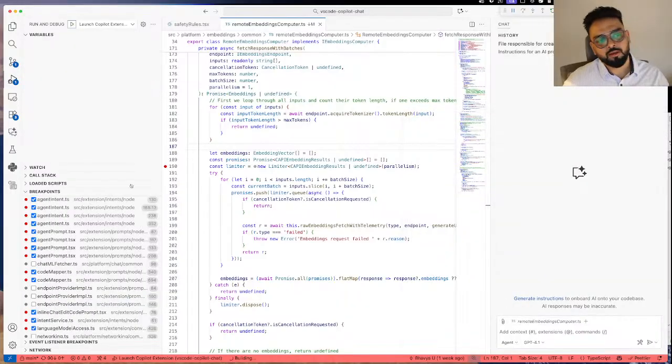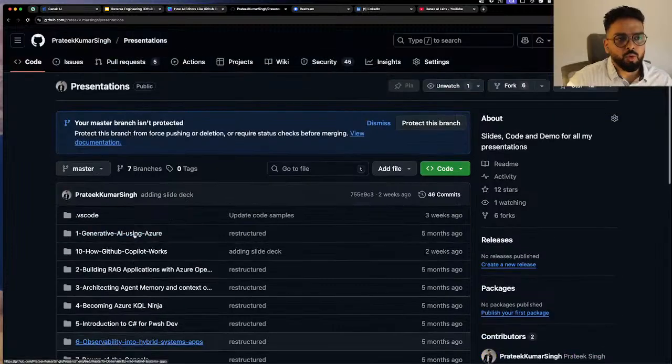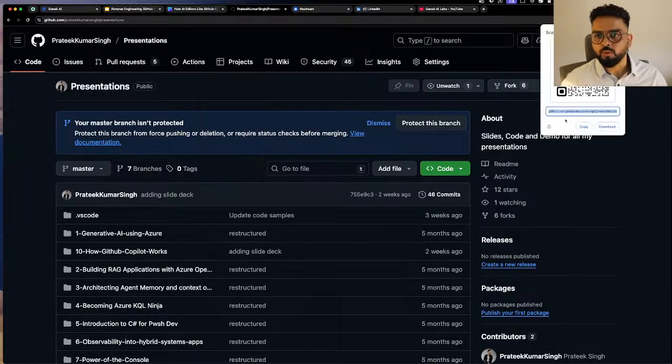I'll show you some of the breakpoints I've set up. I've set up a couple of breakpoints here. If you really want to see what these breakpoints are, go to that presentation, github.com Pratik Kumar Singh / presentation. I'll quickly open this QR code. If you want, stop the video and quickly scan this QR code, and it will take you to this repository.